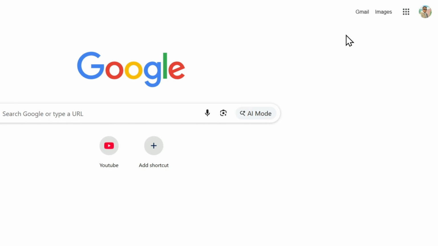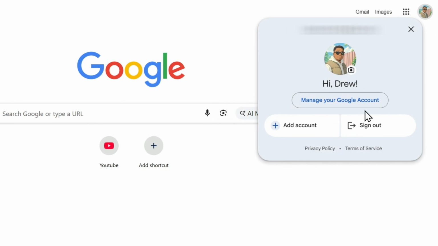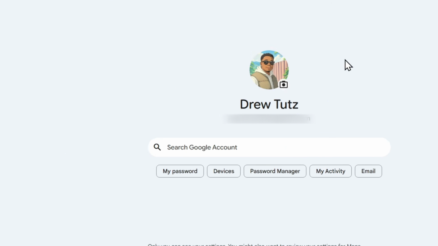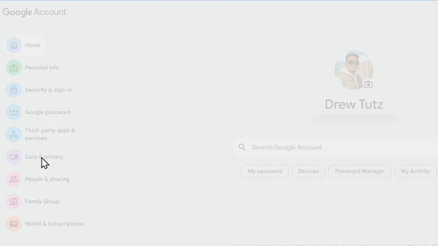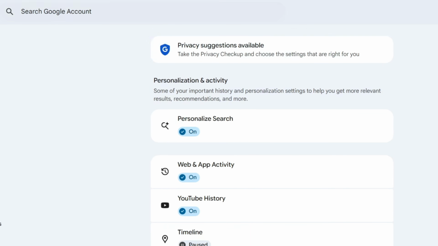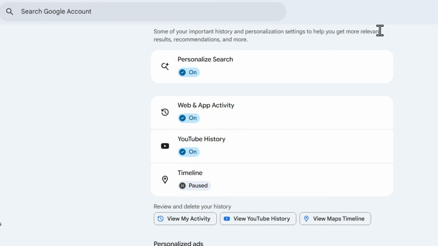Now, once you're done with all that, you can click the account on the upper right hand side, and here you will find manage your Google account. Now, from here, you will look to the left hand side and you'll find data and privacy. You click on that. Here is where it's going to show you your activity, and you can see right away if you have the web and app activity turned on, and so you can see what's turned on, what is paused, right?